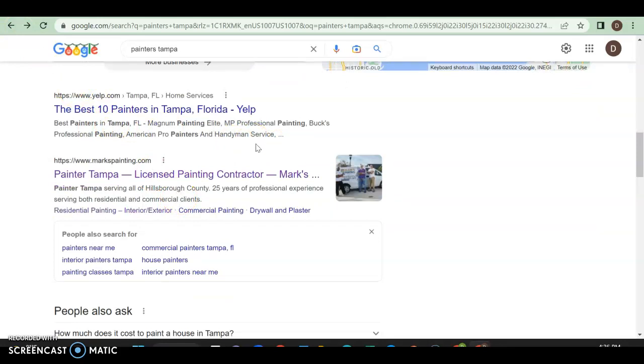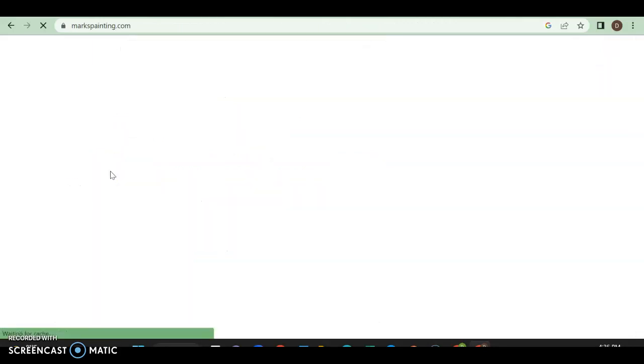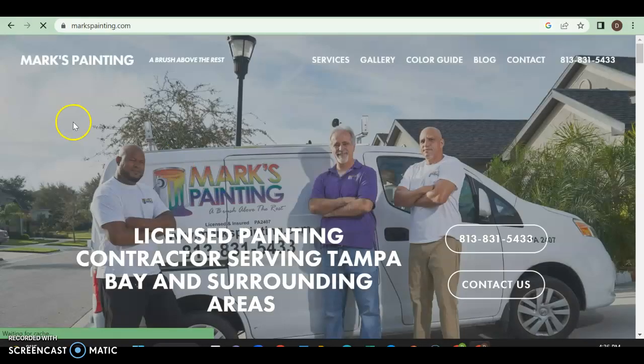But then we get to the organic search. This is where content and backlinks come into effect. We have Yelp, which people might skip over. And then we have Marks Painting as the number one competitor in your area of Tampa. Right off the bat, they got their logo over here, or their name. Services, gallery, color glide, and blog. So these two things are going to be blogs for them, which means that they are going to get a lot more traffic than it seems.